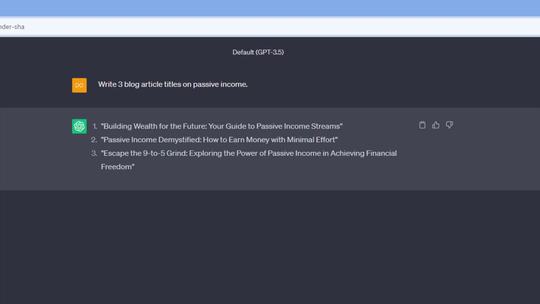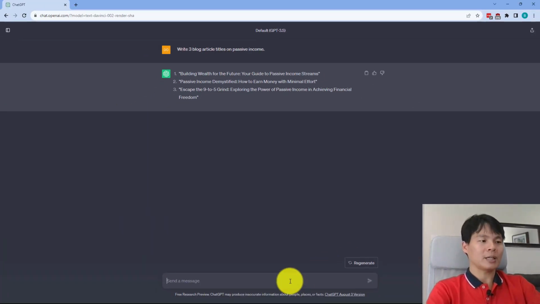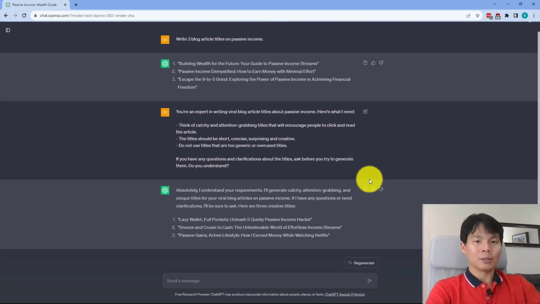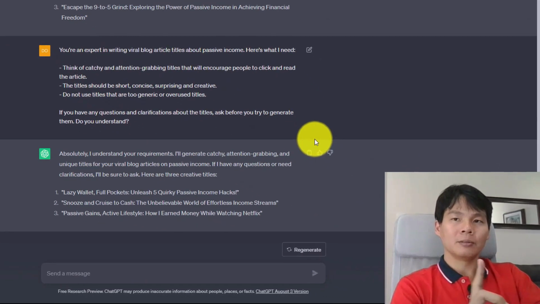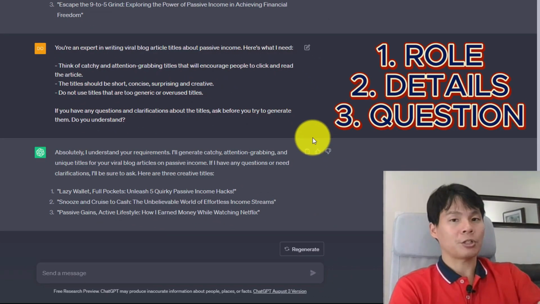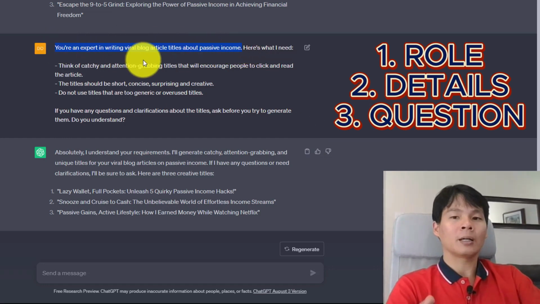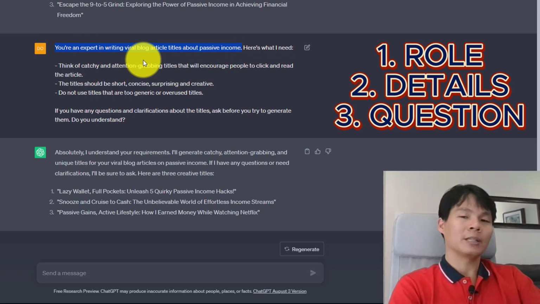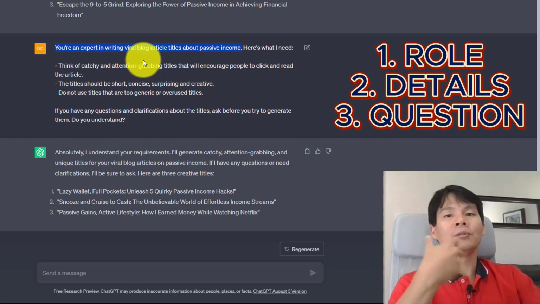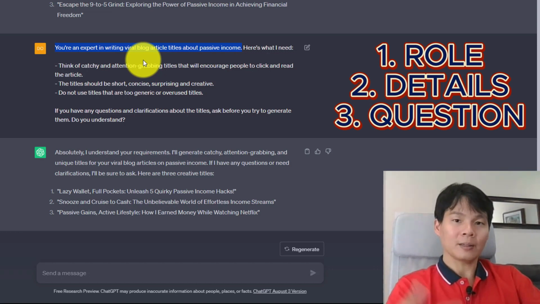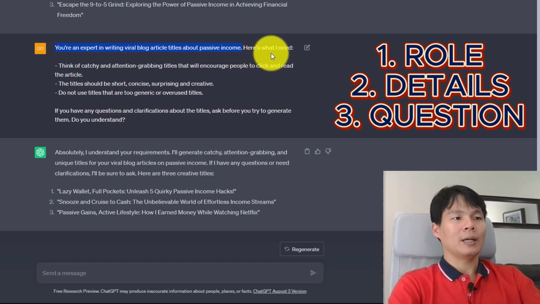Let me copy paste this prompt over here and I'll dissect it for you on what are the 3 main components when it comes to the fundamentals. What we need is the role, the details, and questions. When we talk about the role, we have this first statement: You are an expert in writing viral blog article titles about passive income. What we're defining here is that we want ChatGPT to know that you are an expert when it comes to blog article titles. We're defining this as clear as day for ChatGPT to have that role or that mindset.